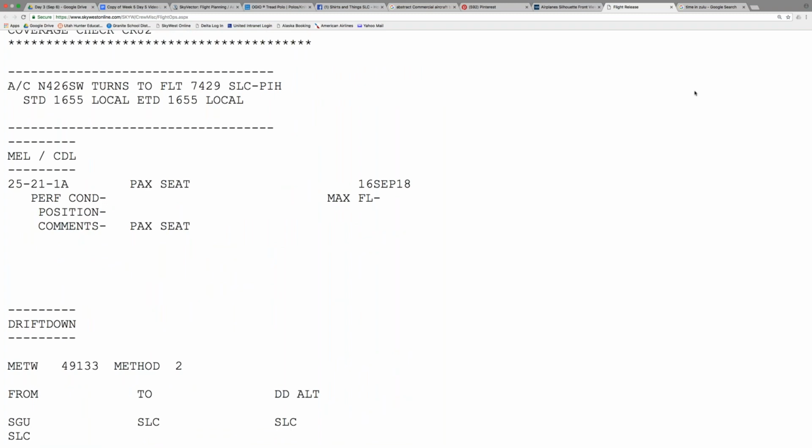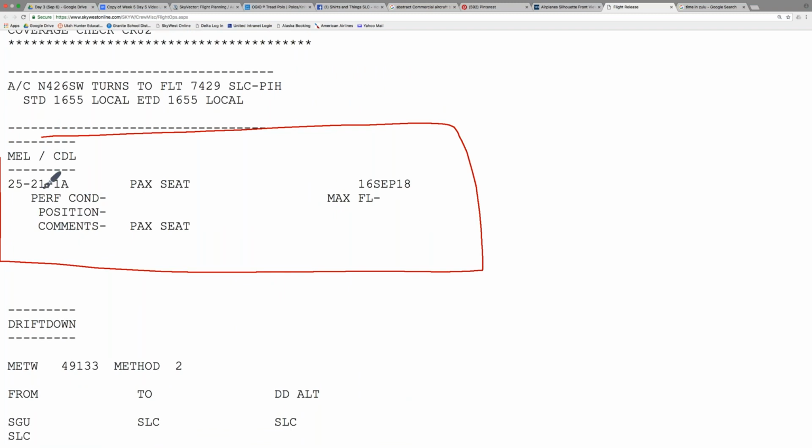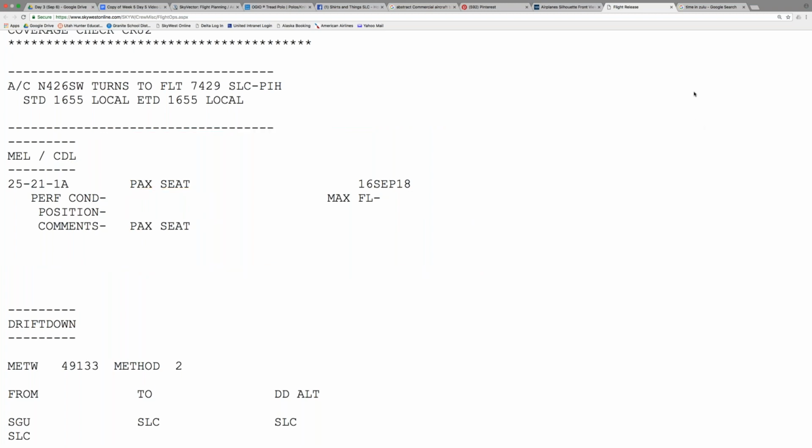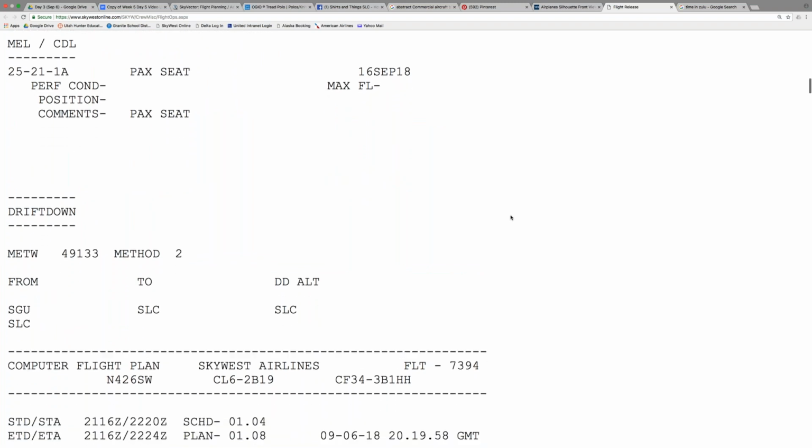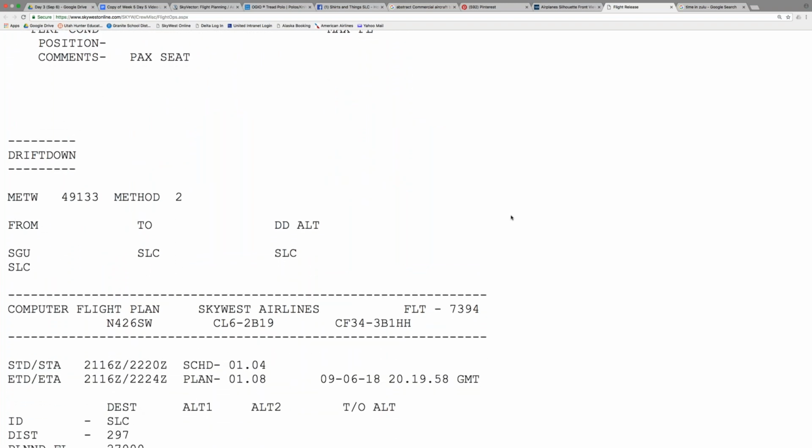This is our MELs. Anytime we have any MELs, this is where they're going to be listed. Right now, the MEL that we have is a passenger seat. Usually it tells us exactly which passenger seat is broken and what's broken on it, but it must just not be a big deal. Maybe the ashtray is broken on the passenger seat or something like that. So it doesn't affect our performance at all.